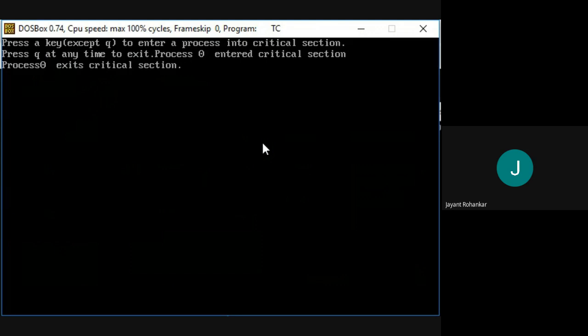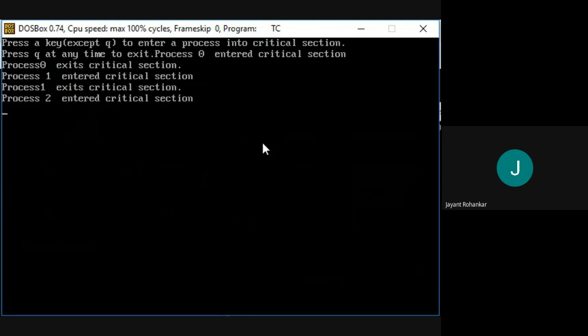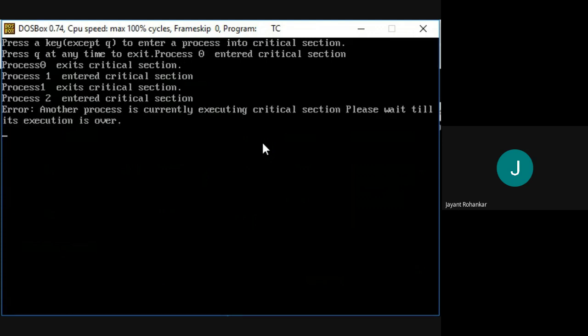Again we will press enter. So process 1 now enters the critical section. Previously process 0 had entered the critical section and exited from it. Now it is allocated to process 1. So process 1 is using the critical section. Now process 1 exits from the critical section. Now process 2 enters the critical section.